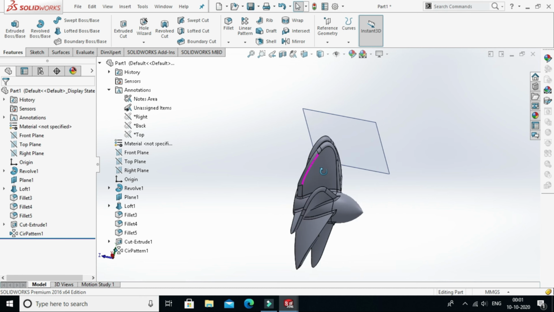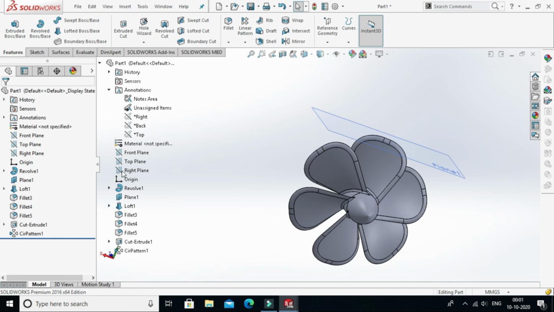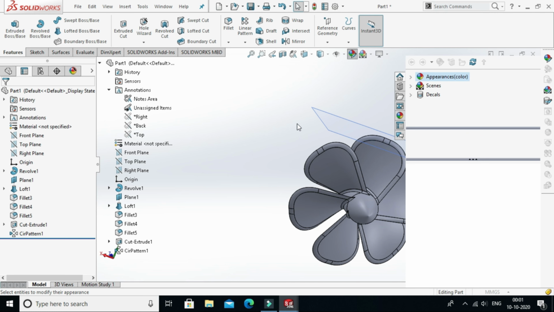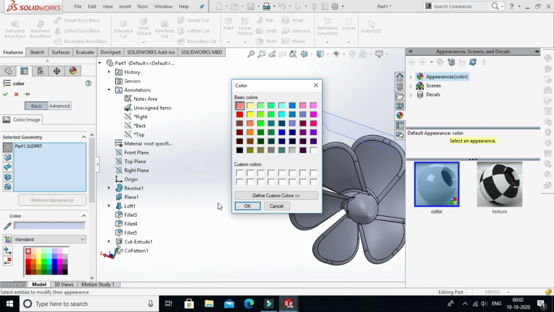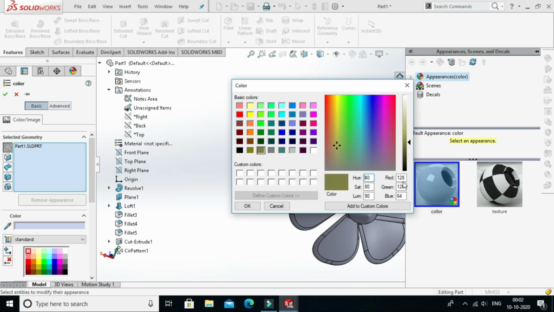Okay friends, this is our propeller. Now we will change color for that. So go to edit appearance, select it. In color, just click on this color option, then select any color, whatever the color you want. You can add any color here. I will define some color. For example, I will give this color, or else I will give this color. Then click on tick mark.